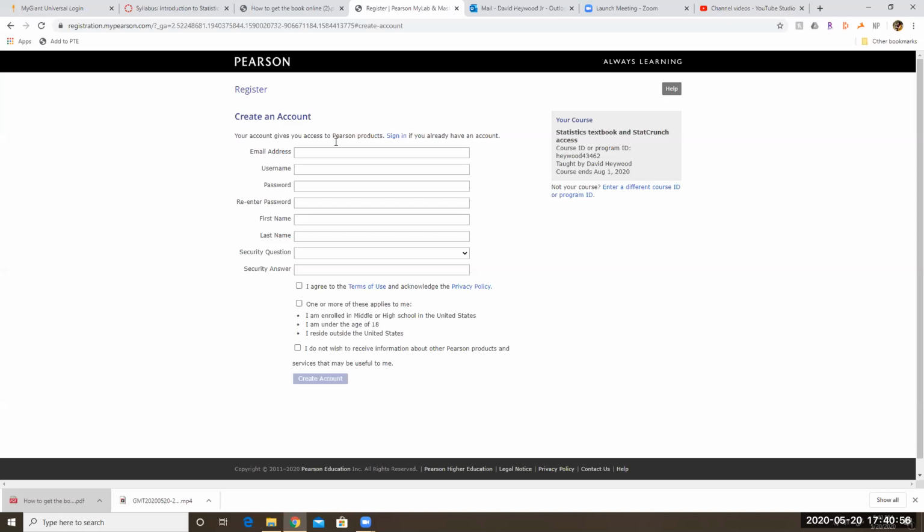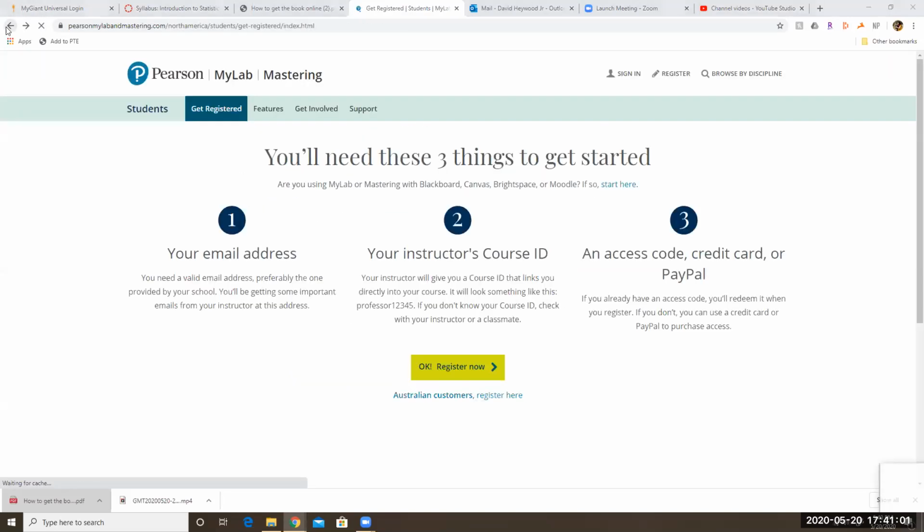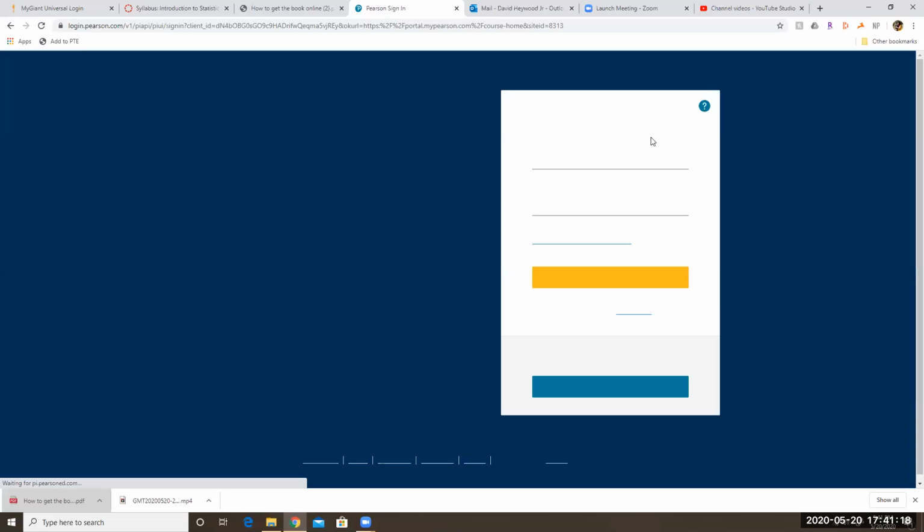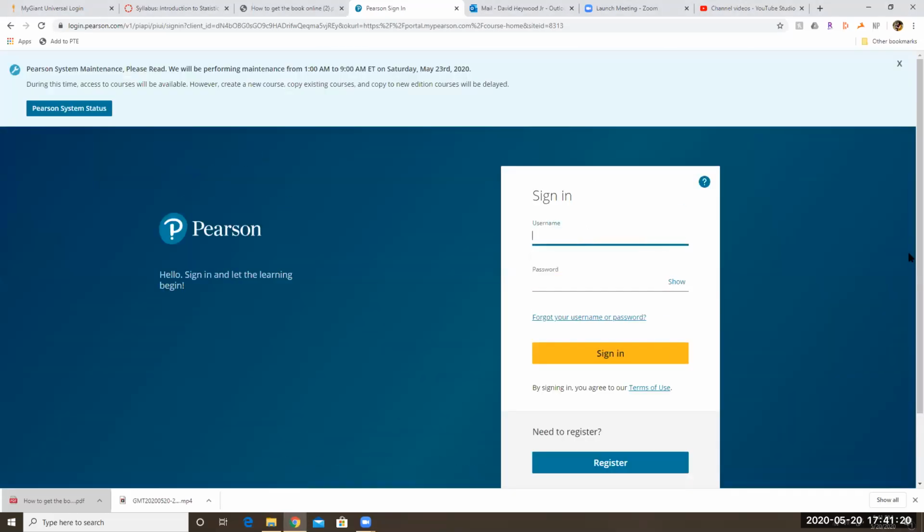But what I do want to do real quick is take you back now and show you what it will look like once you have gotten all set up. So once you've registered for the class and you want to come and sign in again, obviously you don't have to re-register each time, right? You're just going to click on the sign in button, and then you'll sign in with the username and password that you created. In my case, my username is my school email address, and I'm not going to tell you my password.